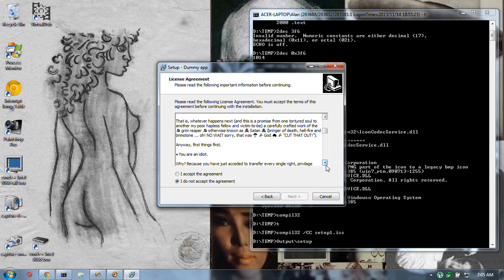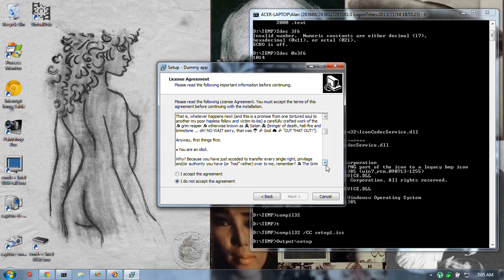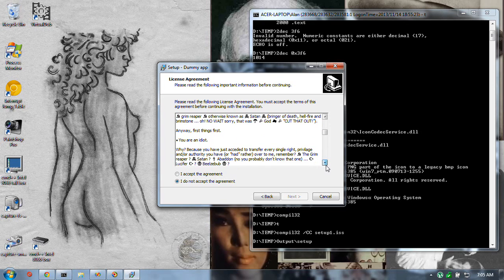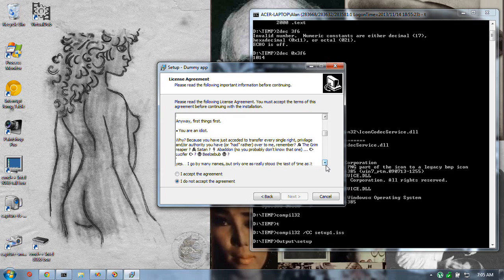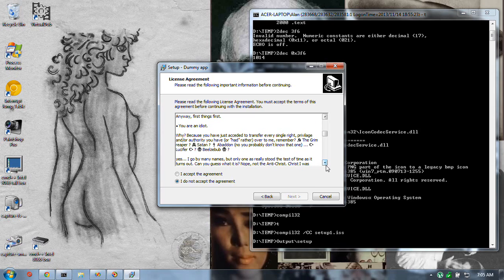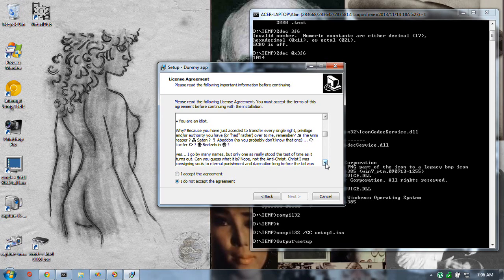Okay, now I've explained here in the license agreement why you would be an idiot to install this. Why are you an idiot? Because I have just transferred every single right, privilege, or authority that I have, over to, in this case, the Grim Reaper, the devil, Satan.